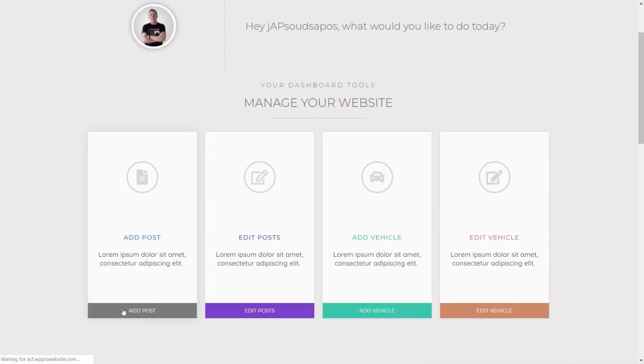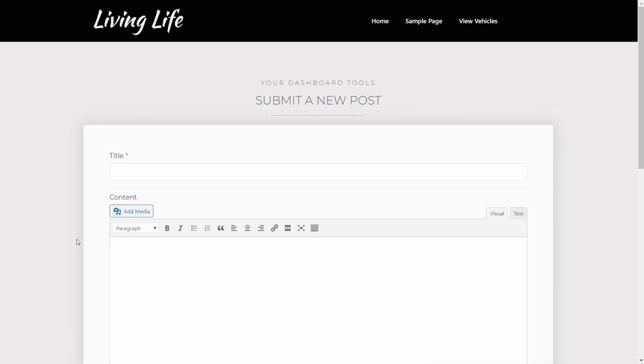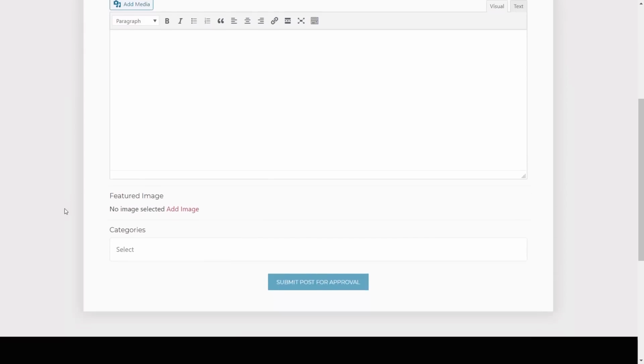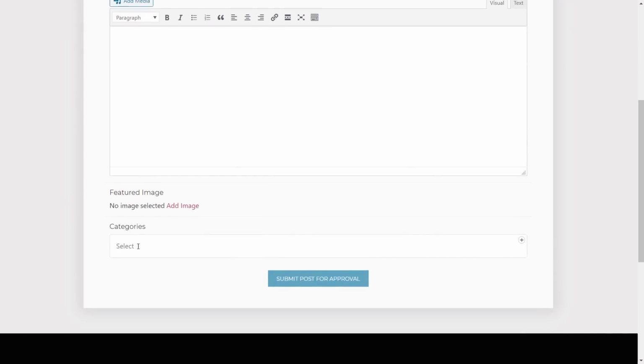So if I click on add post, that will take me into a front-end section that allows me to submit a new post, so I can do things like add the title, the content, upload media, set my featured image, apply categories if I want to. I could even use tags. A whole range of different things have been added into this particular plugin, which makes it invaluable.